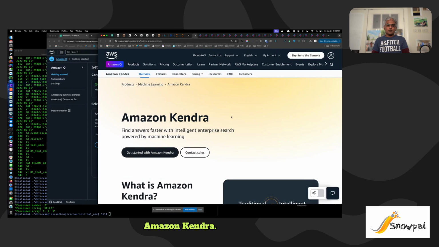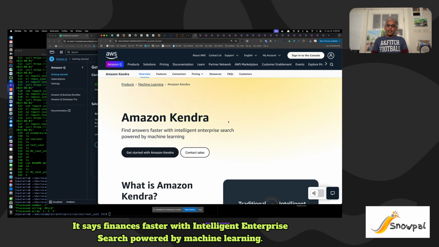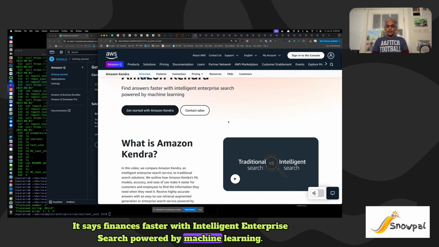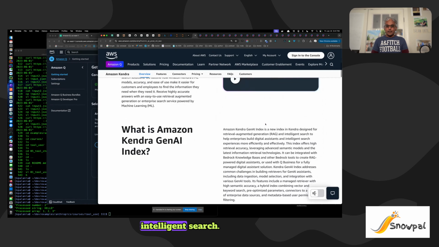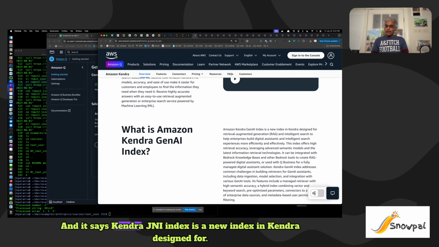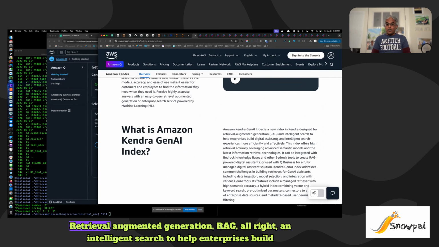Amazon Kendra. Hopefully I'm pronouncing that correctly. It says find answers faster with intelligent enterprise search powered by machine learning. Okay, so this is a search product, and it says what is the difference between the traditional search and intelligent search. And it says Kendra Gen AI Index is a new index in Kendra designed for retrieval augmented generation, RAG. All right, an intelligent search to help enterprises build assistants.